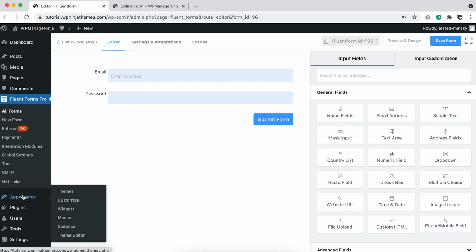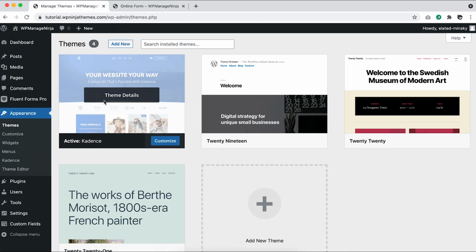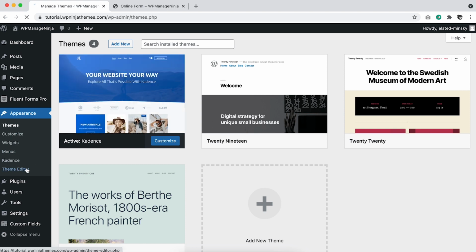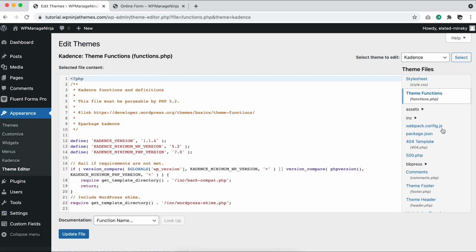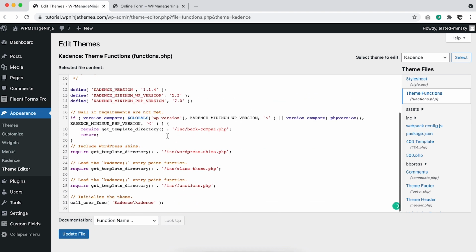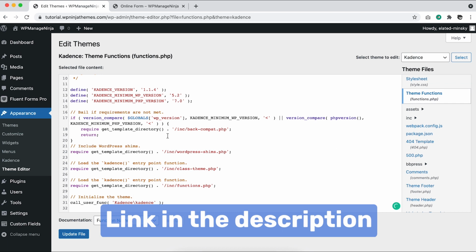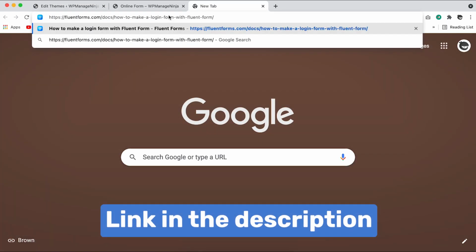To do that, go to the Appearance tab and locate the theme that is active at the moment. Now go to the Theme Editor and select Theme Functions from the right sidebar. All the functions working at the moment will appear in the code editor. You will have to add a piece of code to integrate a login form. But don't worry, you won't need to write that code from scratch. Follow the link in the description box, and you will find it ready to be used.